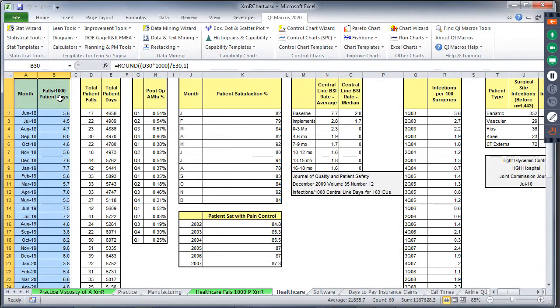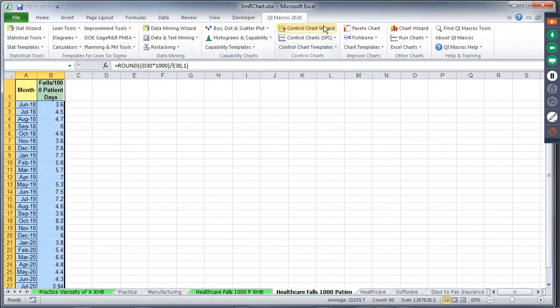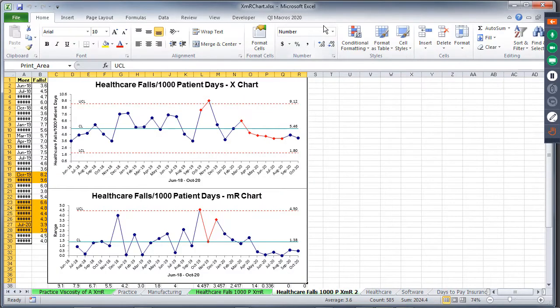So all you have to do is select your data with the mouse. So I have by month falls per 1,000 patient days, and click on the control chart wizard. And the control chart wizard will look at that. It says a single column decimal data that must be an individuals and moving range chart. And so it'll go ahead and create the XmR chart for you and pick it for you. And then you can see any out of control points are listed in red. You can see there was a downward trend here, which probably means we made an improvement.